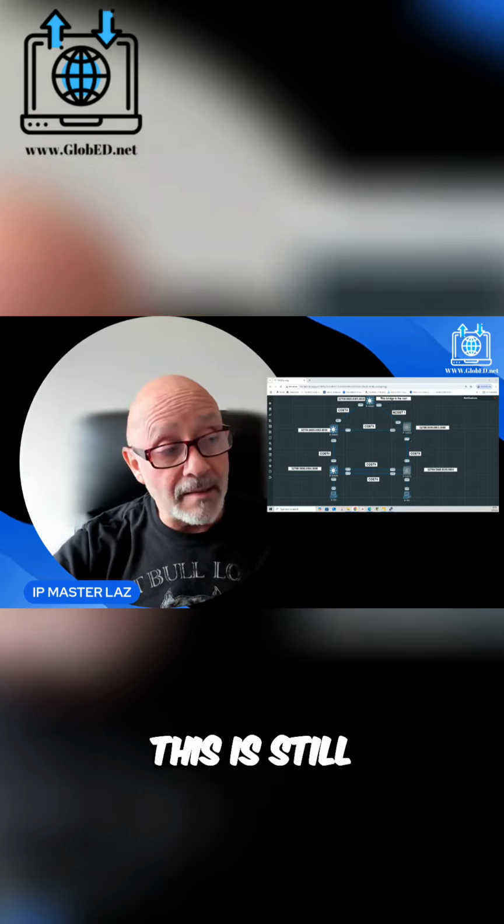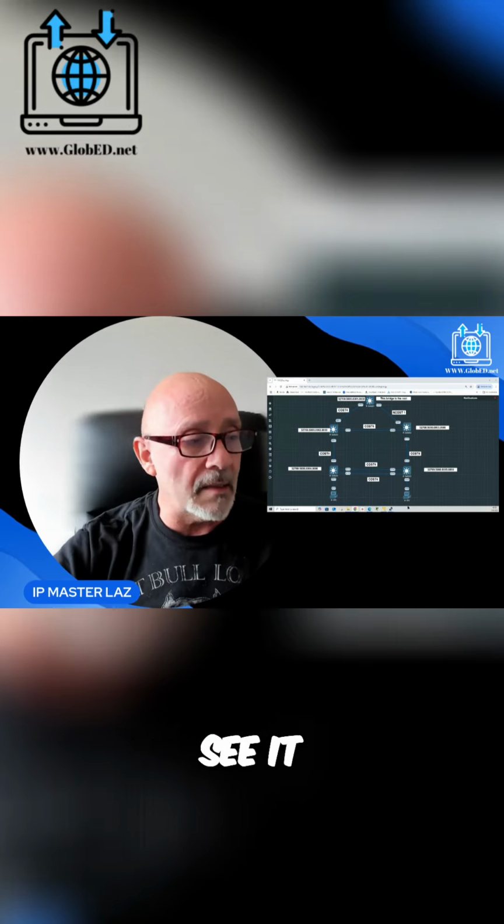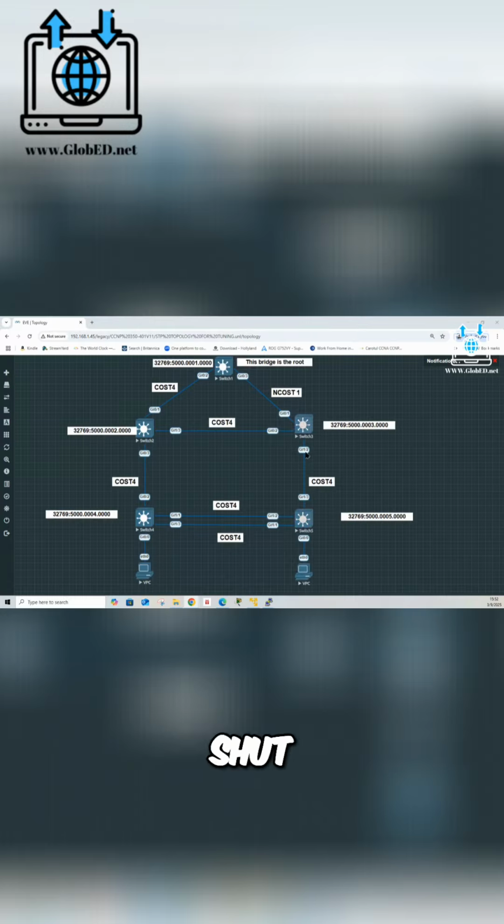Now remember, this is still shut down. Okay, this is still shut down here. I have not turned this back on. So just by lowering the priority number here, it turned this into a root port. Okay, so I still can't go up this way.